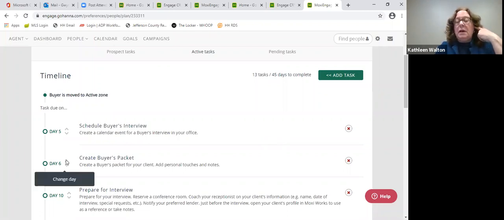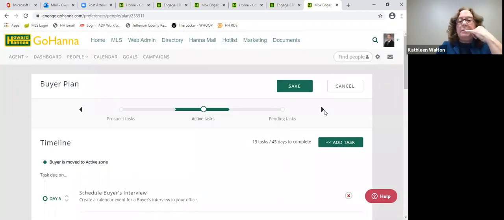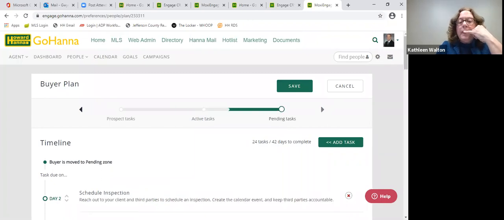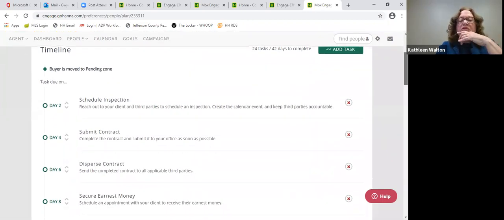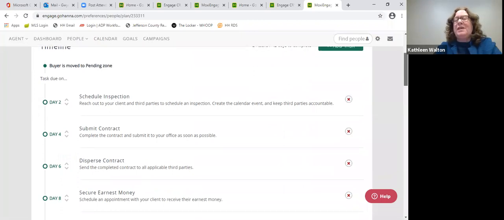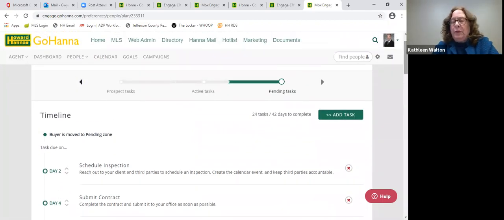If you go to the next zone at the top, it's the pending, and it's the same thing. Now under pending, if I move somebody from active to pending, I've got 24 tasks to be done in 42 days. I would rather my pendings take place in 30 days. If I'm making a listing go from active to pending, it's because financing is in place, contingencies have been removed, and therefore I'm not doing this for 42 days. So, pending, I've already got the inspection done and over with. So you may want to move these activities, delete them out of here completely, and make them active.